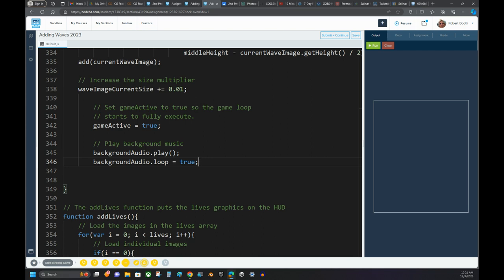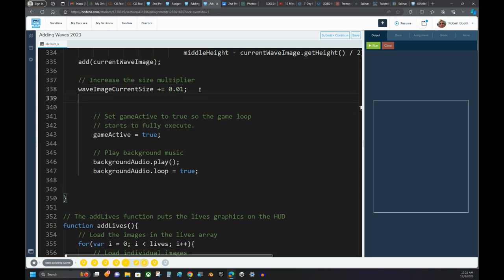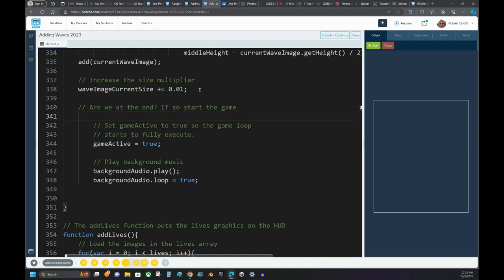So this is where we get to where we're going to start to build something around setting game active to true. So here, are we at the end? If so, start the game.